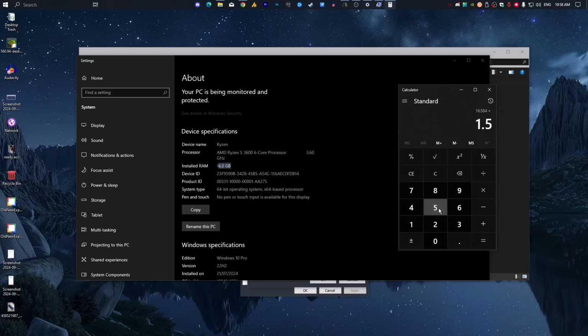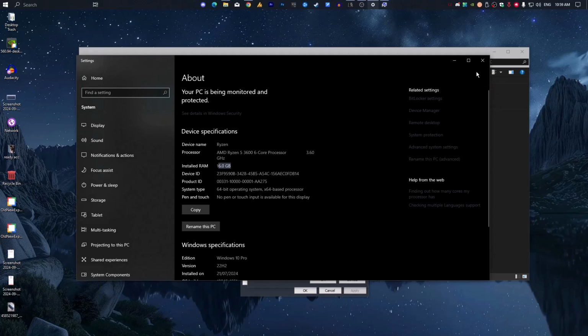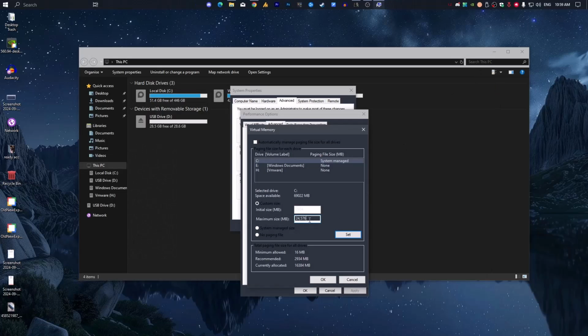So if you have 8GB RAM then you can multiply it with 1.5, and if you have 4GB RAM then you can increase it more. You need to multiply with at least 3 times, right? Now in my case I'm using 16GB RAM, so 1.5 is still enough for me, and then that's it. Now 24,576, copy this value and paste it in the maximum size, right? And then click on OK.